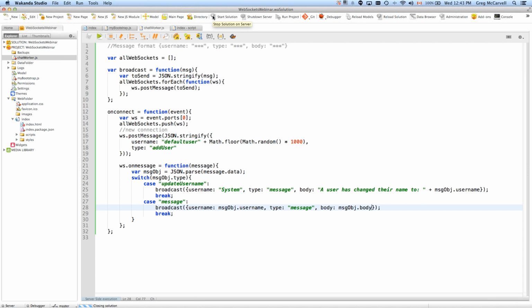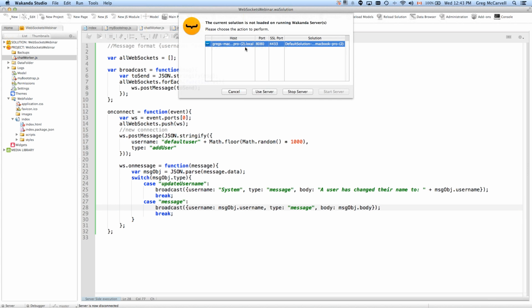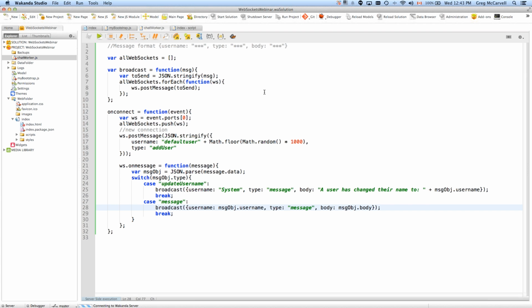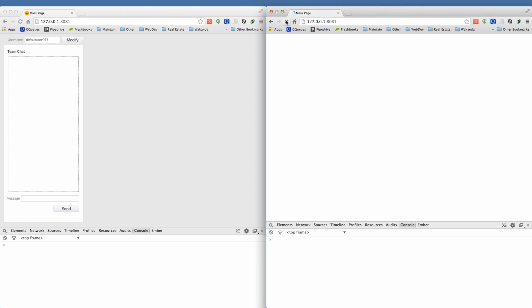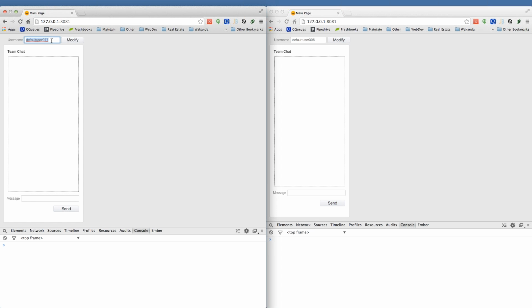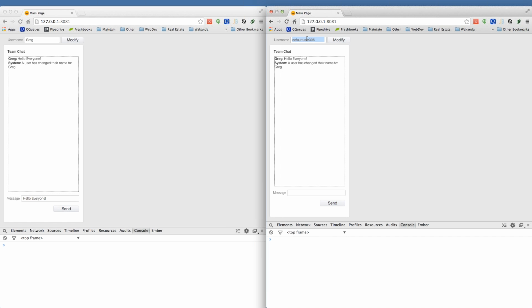Let's restart. Okay, we'll refresh both of these. And let's make this Greg. They both get that message. Let's let Greg send a message. And you can see that Greg has sent the message, hello everyone. We can change the username here. Since Brian saved the day, let's put Brian in here, make him immortal. So users change the name to Brian.